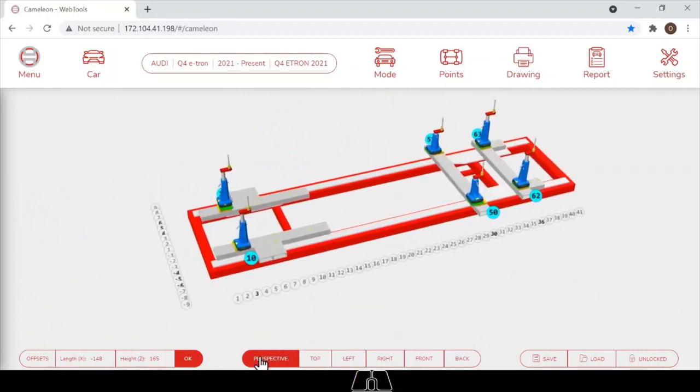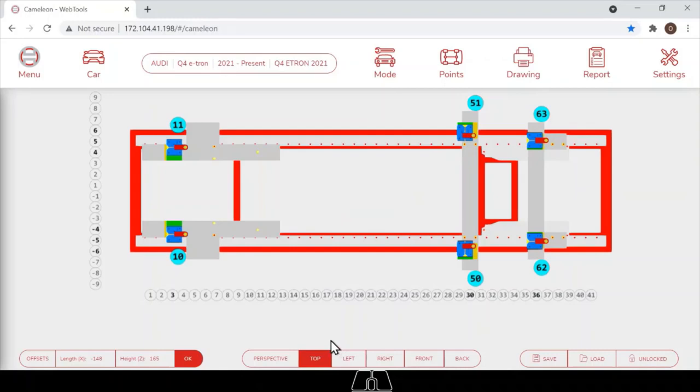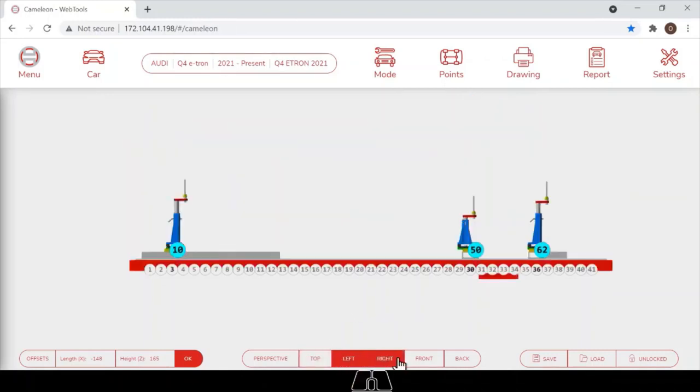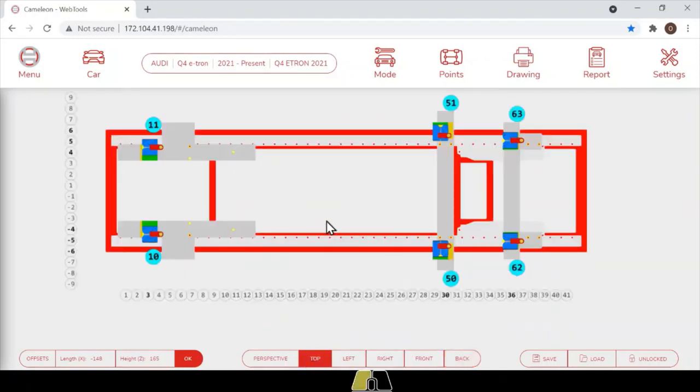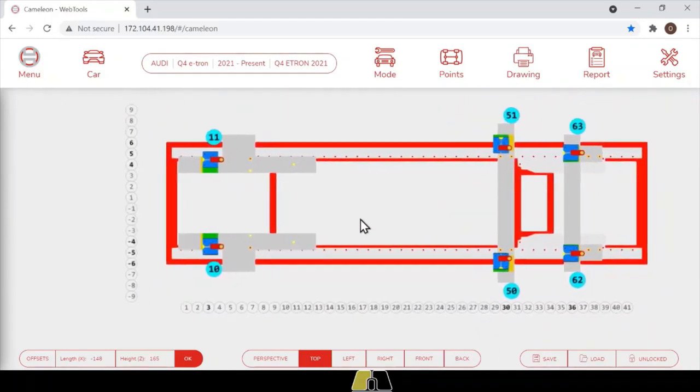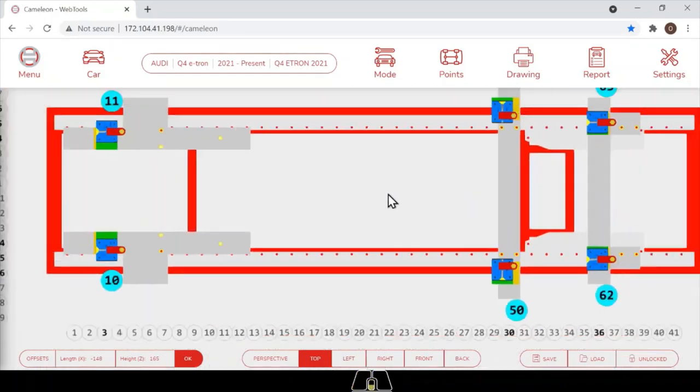At the bottom of the screen here we have the flat views available, so we can see the jigs from top, left, right, front and back views. Just like perspective view, we can move around the scene with the left click. We can zoom in, zoom out using the scroll wheel.